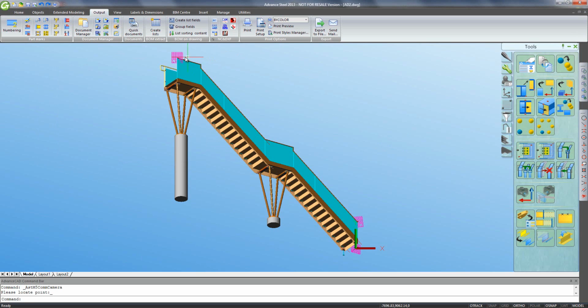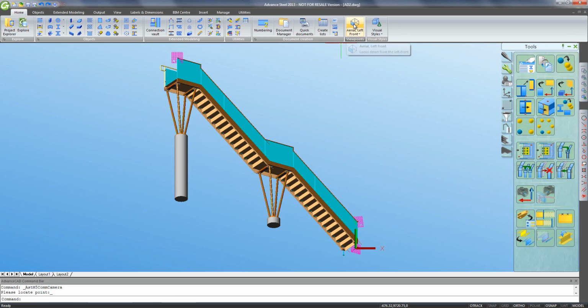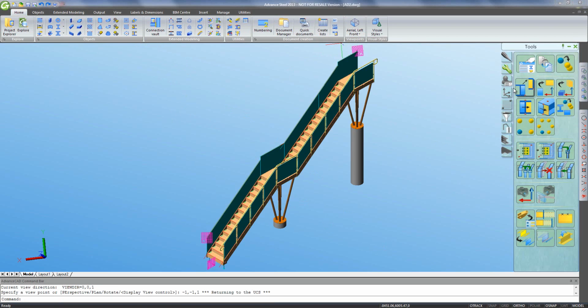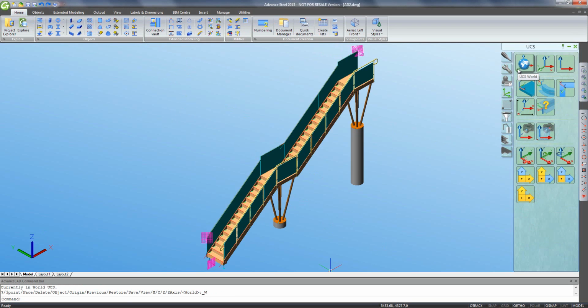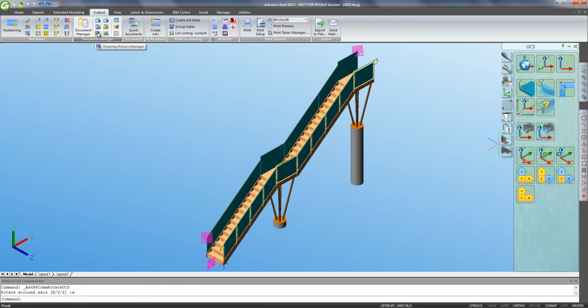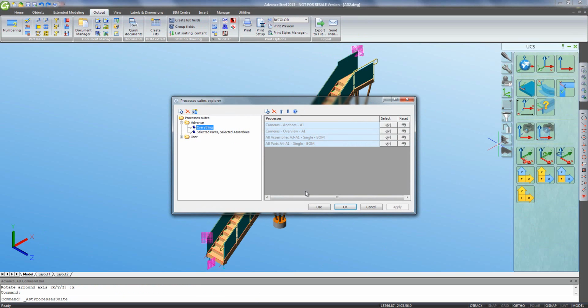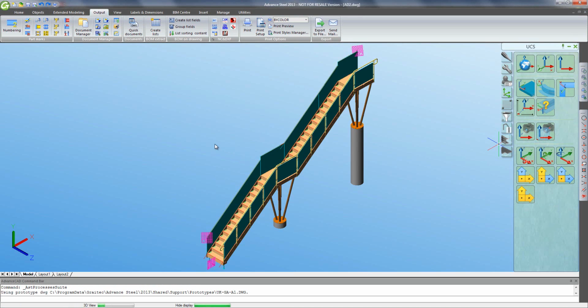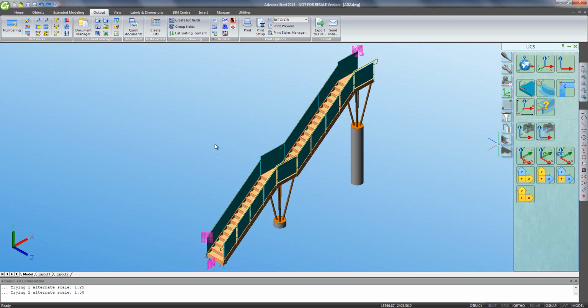Okay, so now we have the GA views we wish to have shown on drawings defined. We can now use a simple overall process called Process Suite to draw everything. This will draw all the cameras that you've asked for, plus all the assemblies and all the parts. So it'll take the system a moment or two to do that.